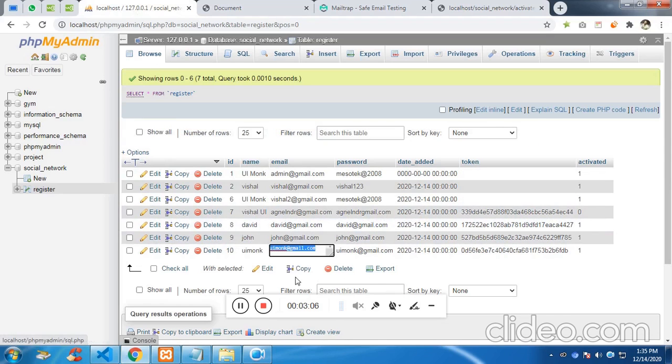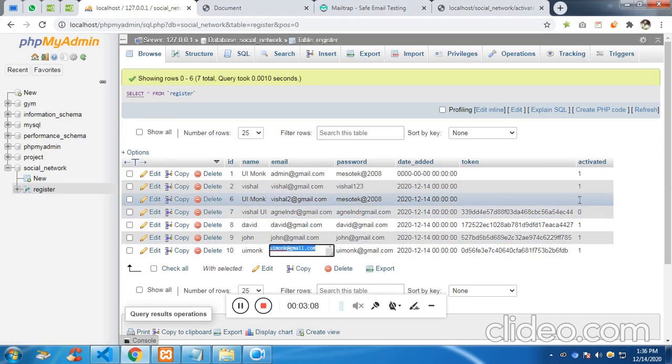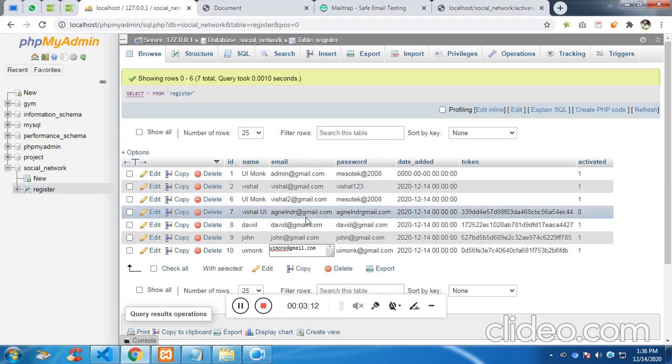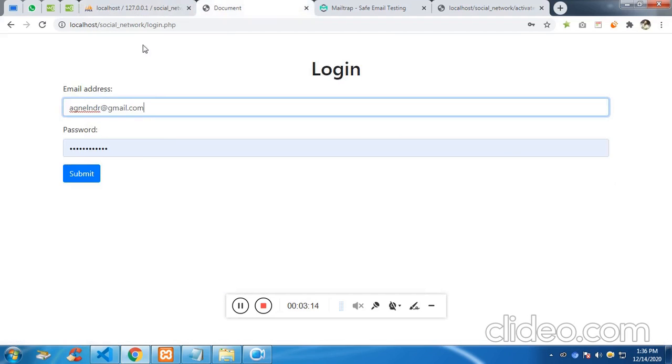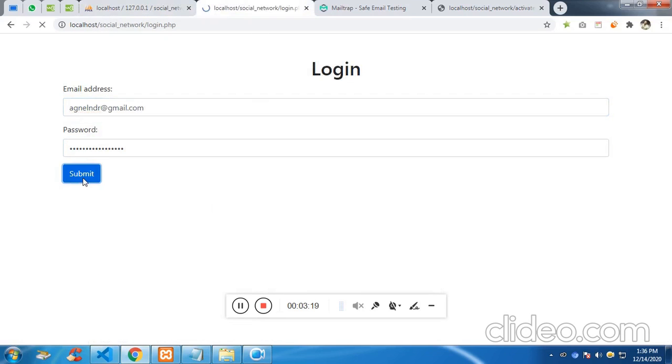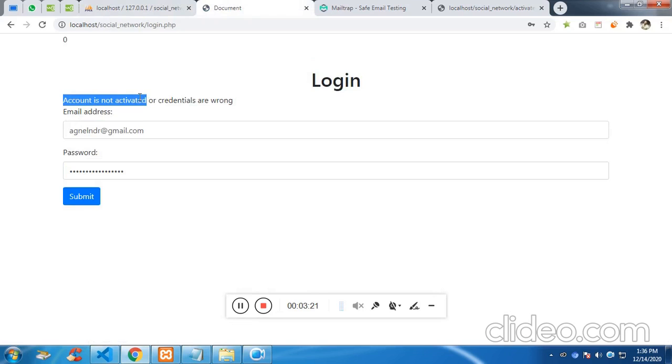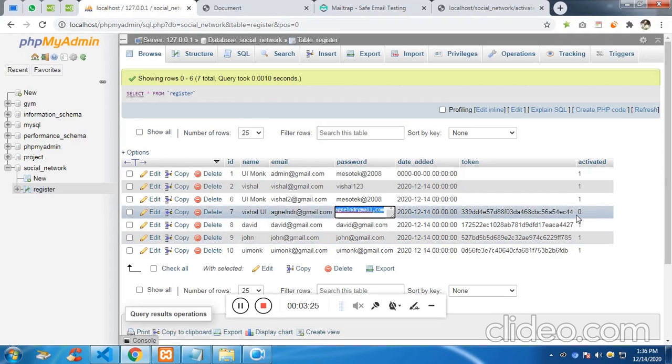Now if I try to log in with some other email address which is not activated, if you see, this one is 0, not activated. Let's try to log in with this, and you will get an error: account is not activated or credential is wrong. As we already know, this is 0. That means your account is not activated.